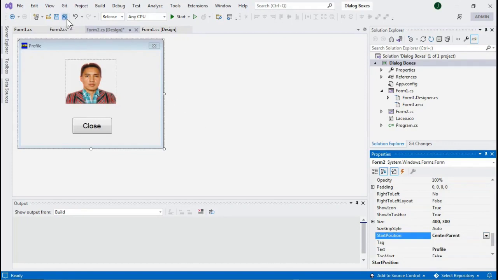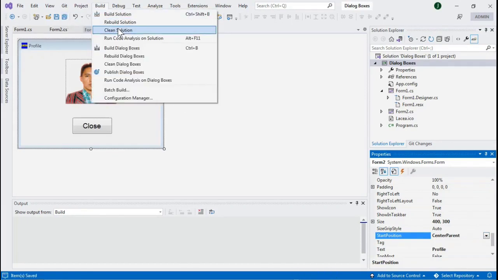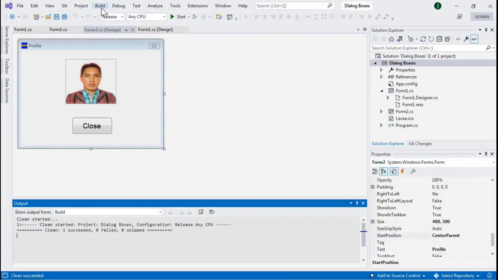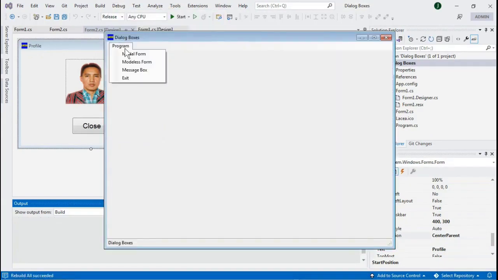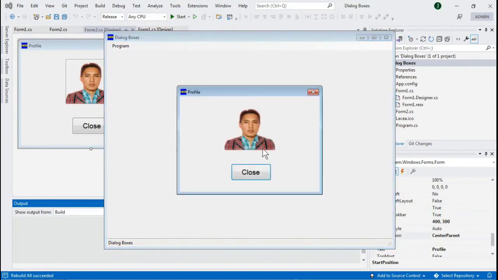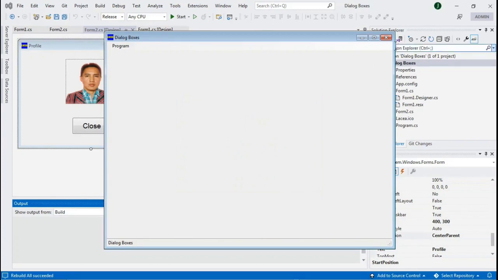I set the startup position property to center parent, and then I click save all and then click the build menu, build clean solution, and then build rebuild solution. And if we run and then click the modal form, it will show at the parent center this form number 2 that behaves as a modal form. We cannot switch to another form like form 1 because the behavior of this form 2 is modal form. We need to close it so that we can go back to the main form.